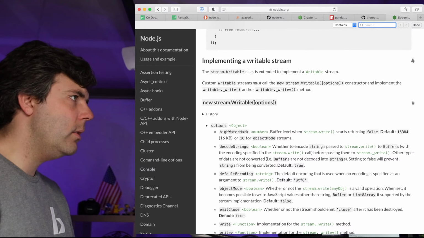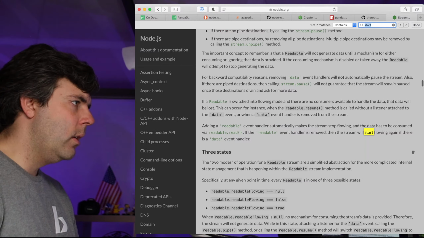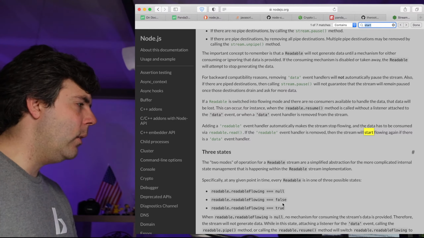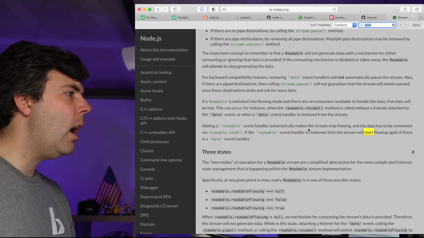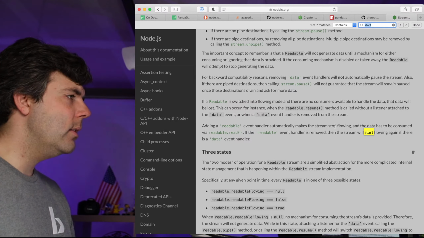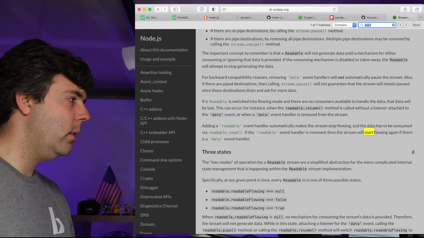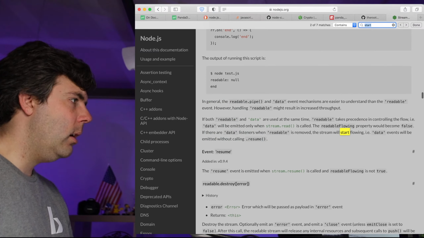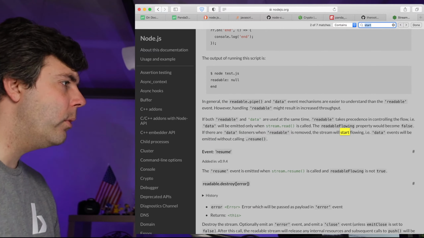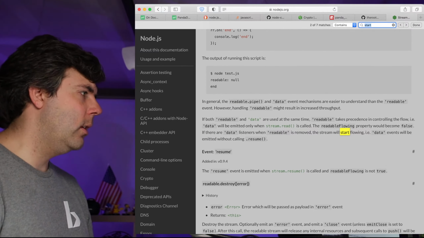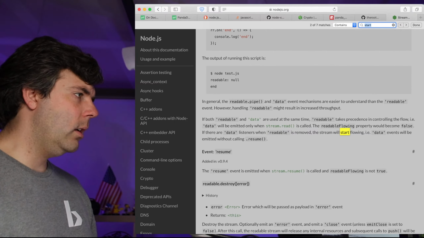We have start. Our stream will start flowing again. Okay, adding a readable event handler automatically makes the stream stop flowing. Okay, that's cool. When readable is removed, the stream will start flowing.